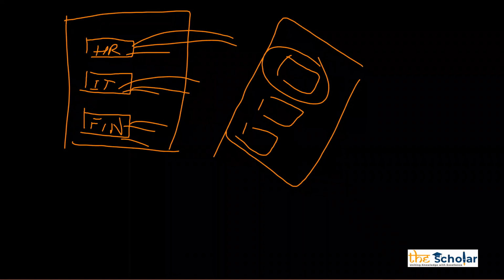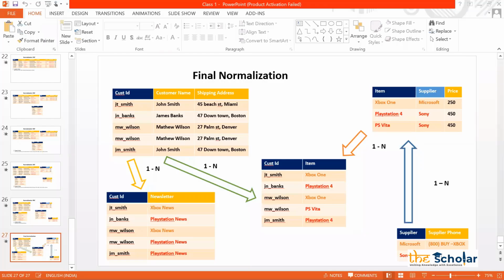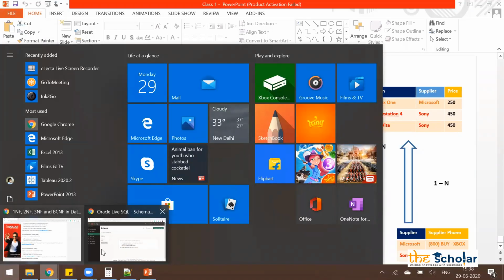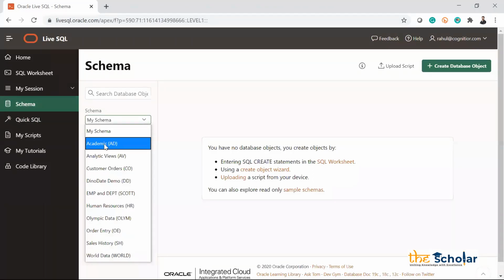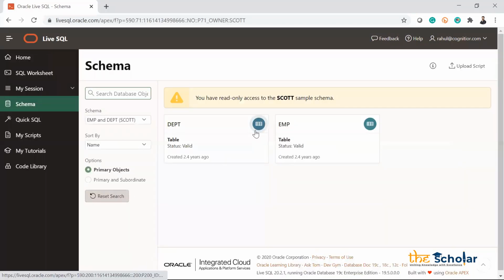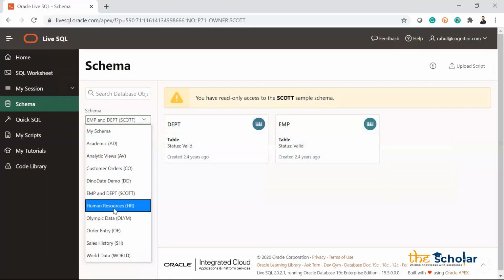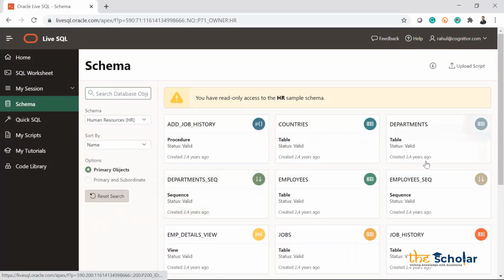Now if you see here, they already created one schema, and in that schema they created multiple sub schemas. Basically, you see my schema, then academic schema, then analytics view schema, and then customer order schema, and so on. So these are the various schemas we have. When I click on EMP and DPT Scott, you'll see that I have the department and employee tables. If I select human resource, HR, you will see that these are the tables already present in the current instance.